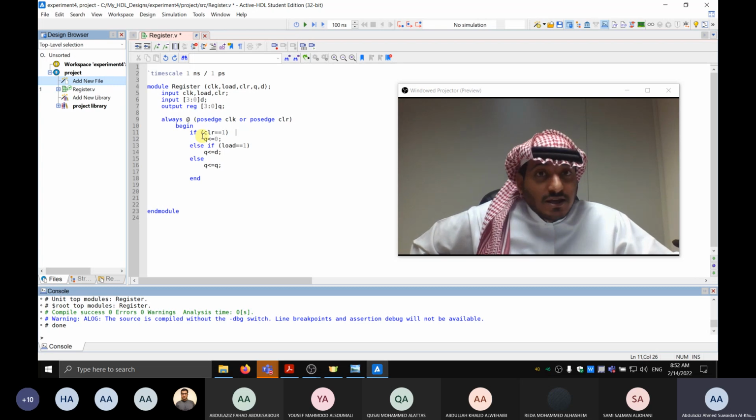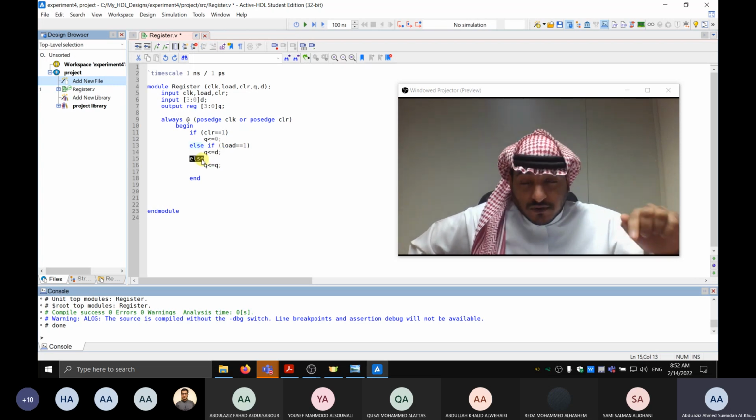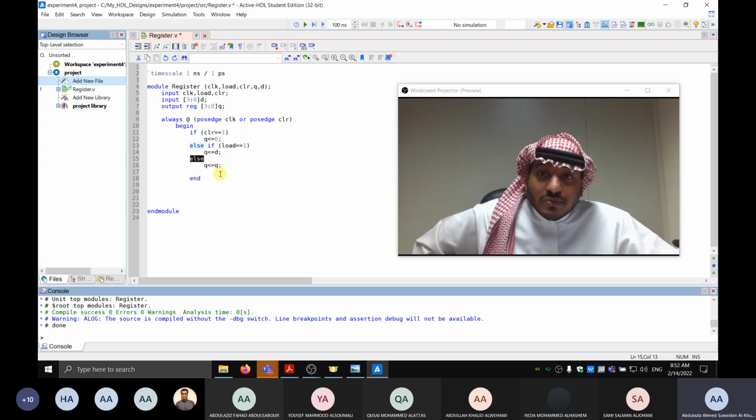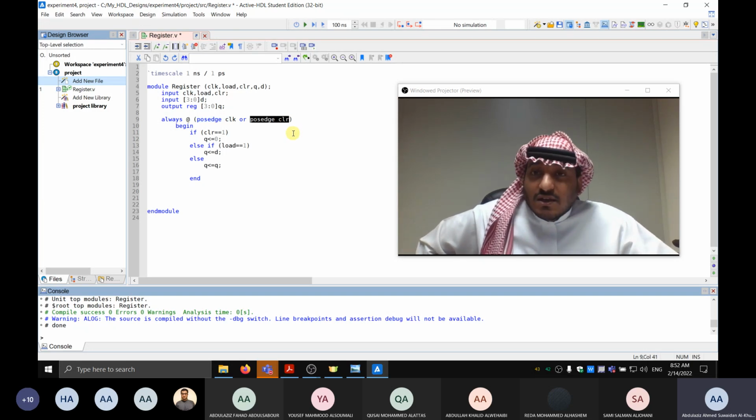So the clear is equal to 0 and load is equal to 1, so I know we'll do this. Else means the clear is equal to 0 and the load is equal to 0, which means Q is equal to Q, the refresh thing. And now I made the positive edge of the clear here, just for the sake, because in the same thing, in the manual, it's written there.